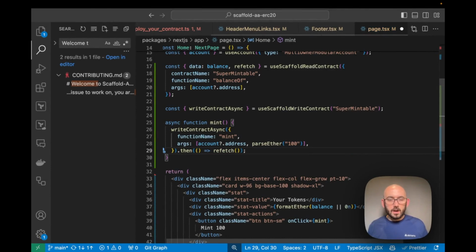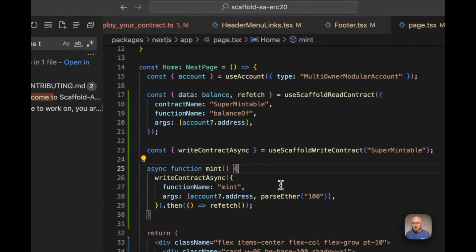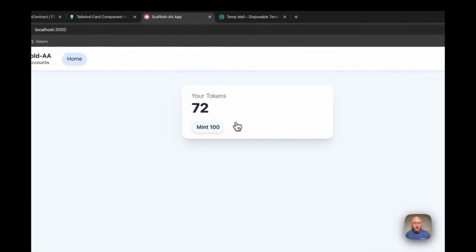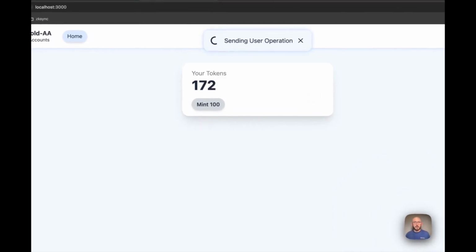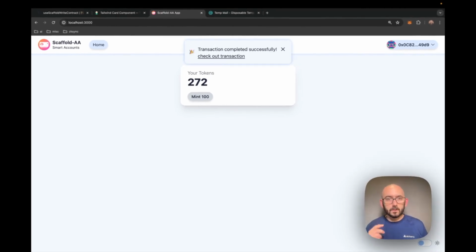That's going to just automatically update, or well, not really automatically, right? It's going to go and fetch the latest balance, but instead of waiting, we'll just get it right away. So it'll look pretty instantaneous, and that's what we want here, right? So let's go ahead and do that. We're going to mint 100 tokens, and then hopefully once the user operation lands in a transaction, 172, boom, right? And if we want to do it again, maybe we could see that's 272. Sweet. All right, cool. So we got ourselves a mint function.